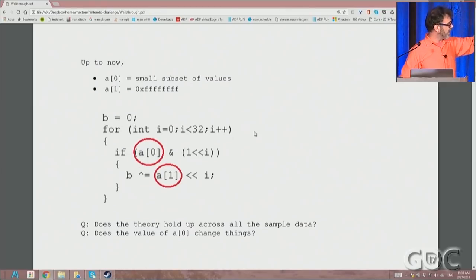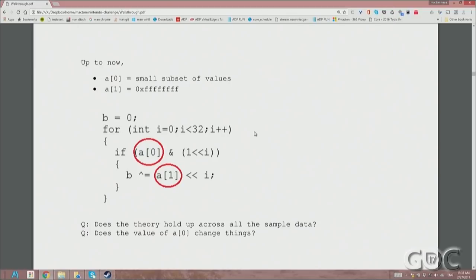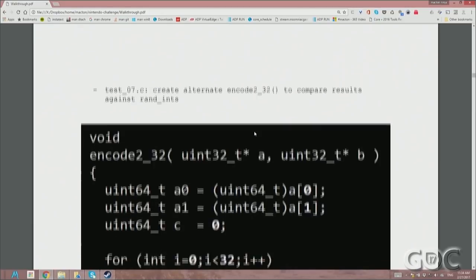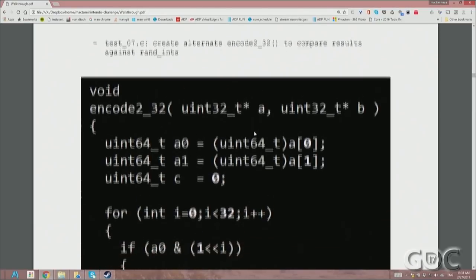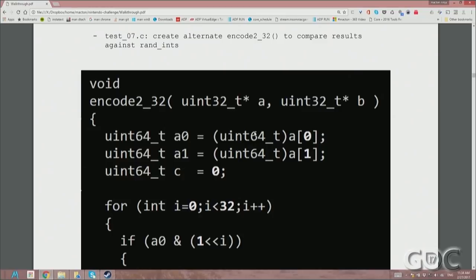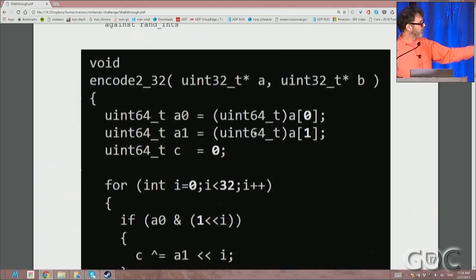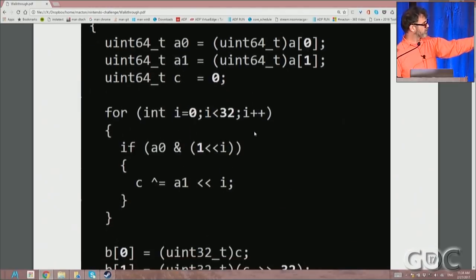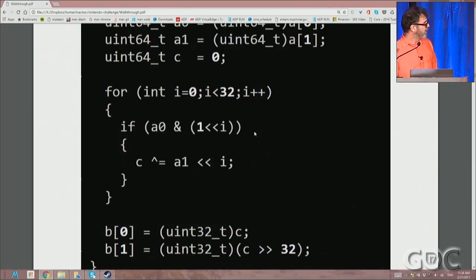So does the theory I currently have in terms of what this loop is supposed to do hold up across all the sample data? And does it change if A0 is anything other than this small subset of values? So I create this alternate version, this encode 232, which is basically just the code version of the pseudocode we just saw. See, nothing unique or special about this.